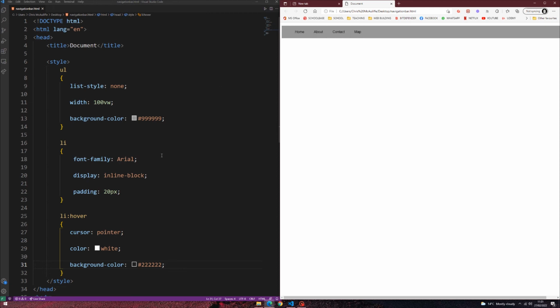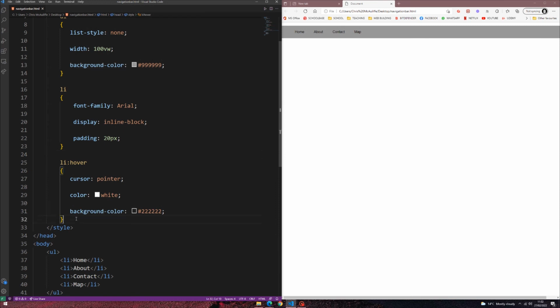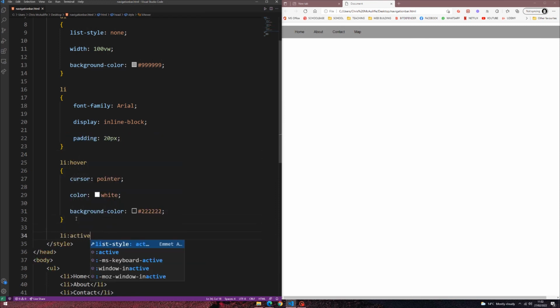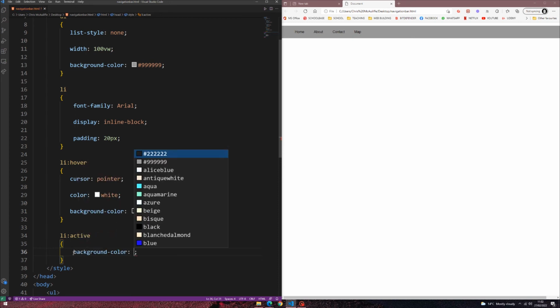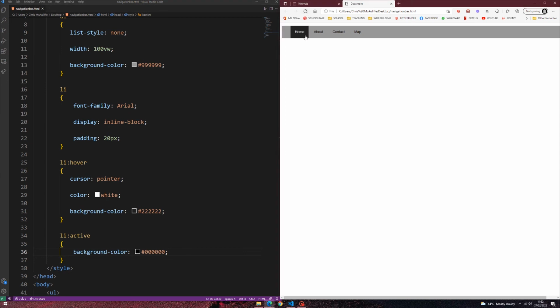Now the problem with this navigation bar is that when you click on it, it doesn't seem to register that we're clicking on it. Let's fix that. Instead of li hover, let's do li active. This affects what happens when you click on the object. Now what can we do when we click on the object? Well, we can make the background color even darker. Make it black. If we save this and I click on it, see now it goes black and it looks more like we've clicked on it. These are some of the ways you can edit your navigation bar.